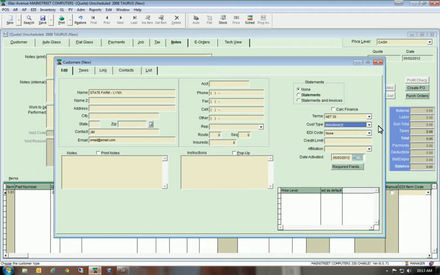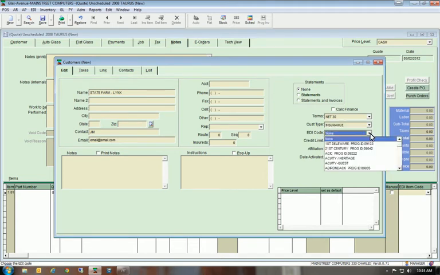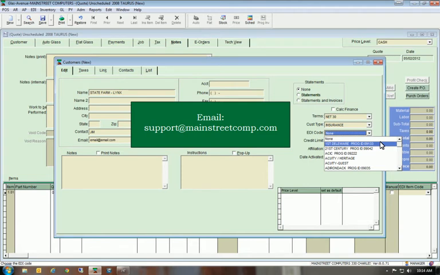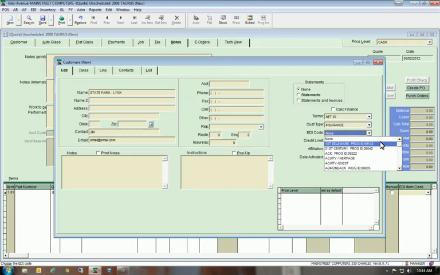The EDI code drop down is going to already be populated for you with all of the various insurance companies that do billing through EDI. There are both Lynx as well as Safelite accounts in here. You'll notice that the Safelite insurance companies have the program ID at the end, and then the Lynx ones do not. If you do not find the specific insurance company that you're setting up in this list, you can contact Main Street and we will help you determine which EDI code to use, or if one needs to be set up manually, we can walk you through that process.